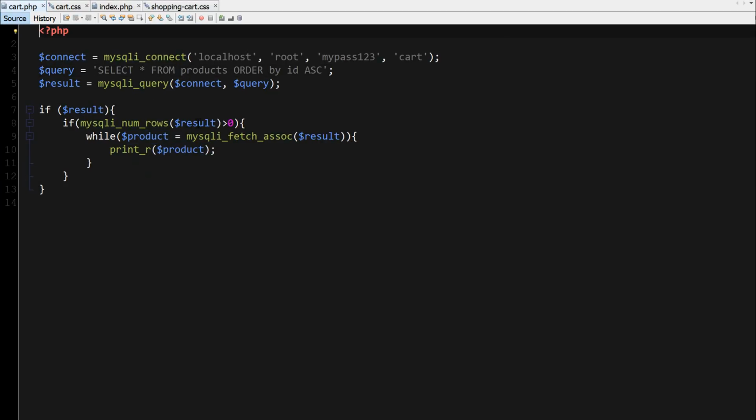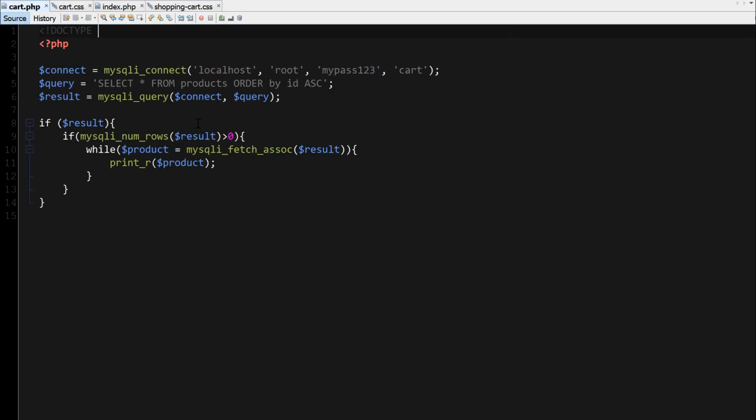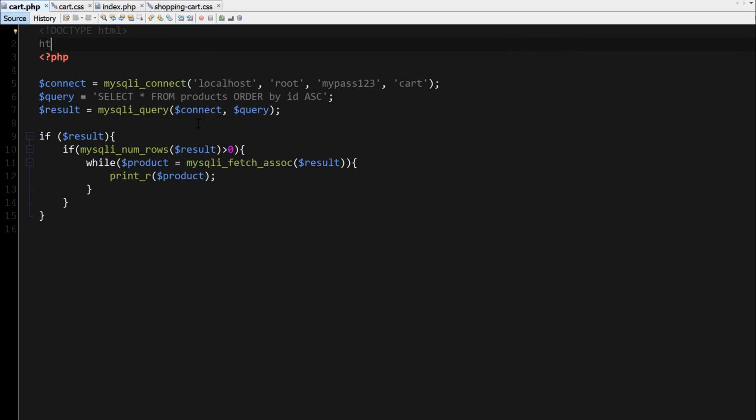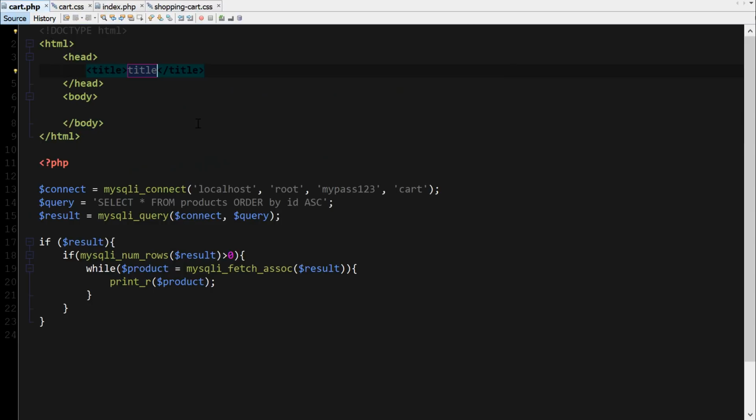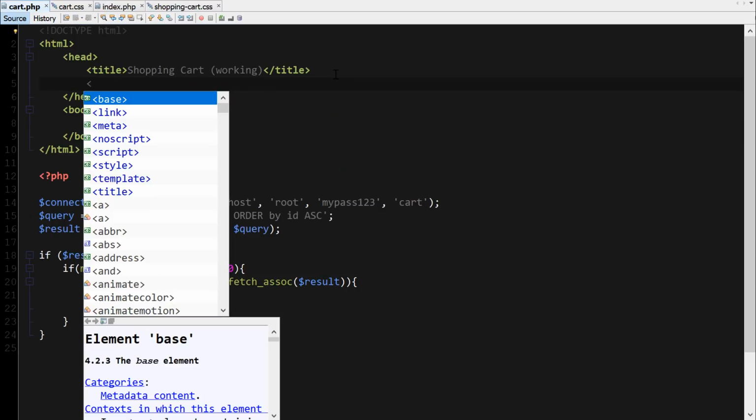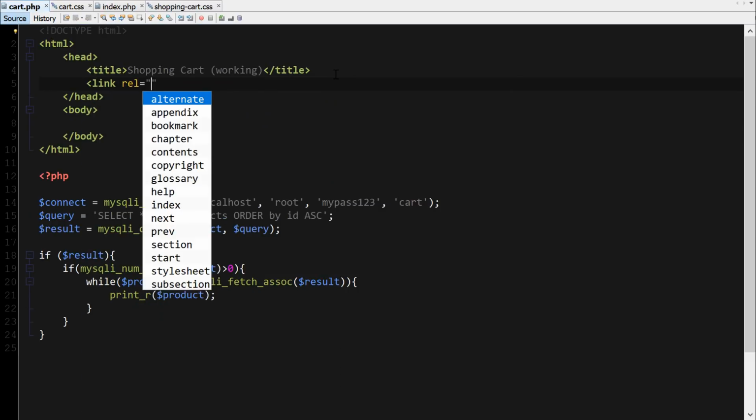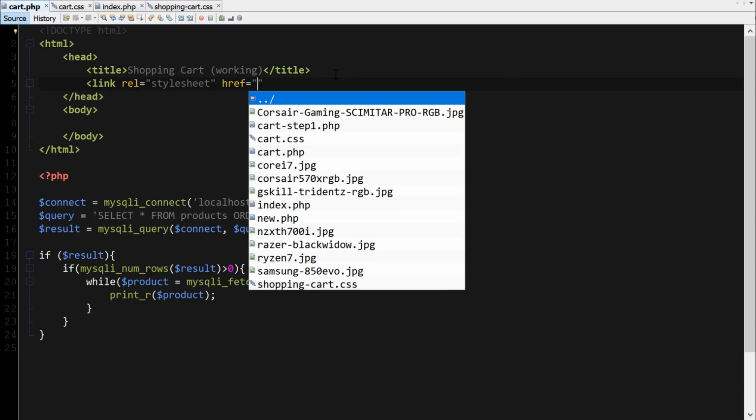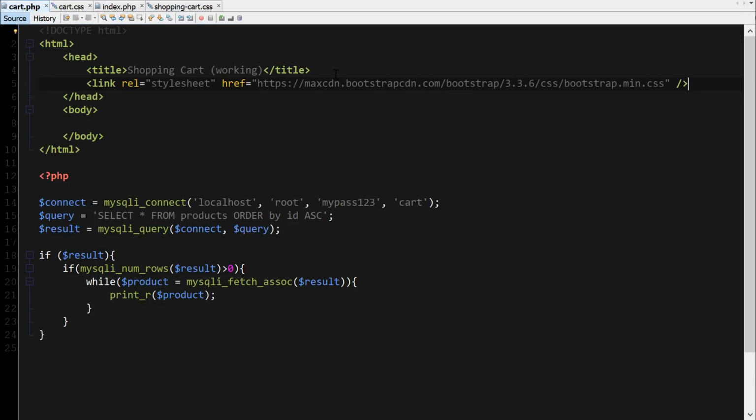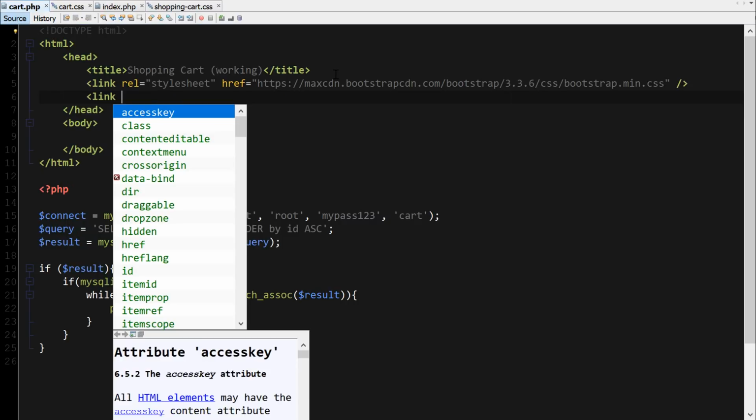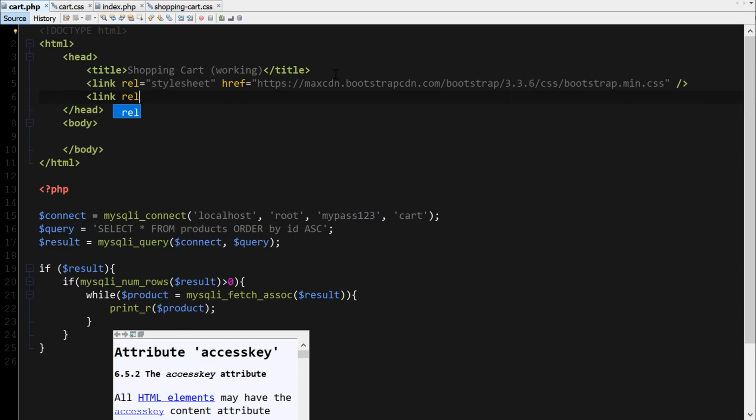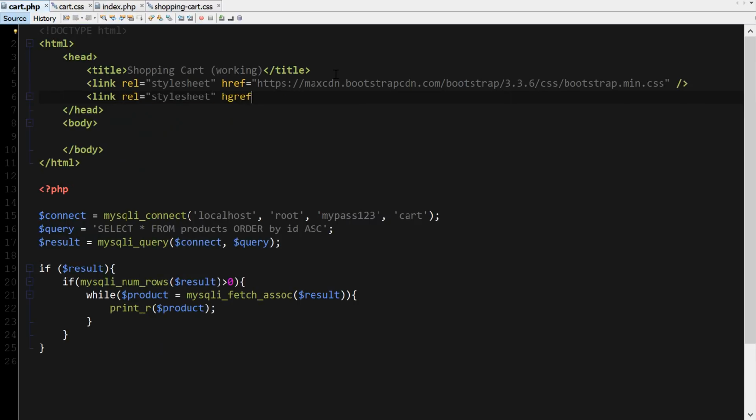So the first thing I'm going to do here is declare doctype HTML. Then provide some basic HTML tags. For the title, I'm gonna name this page Shopping Cart Working. And then I'm gonna go ahead and include two style sheets. The first one is going to be Bootstrap CSS. So I'm gonna say link rel equals stylesheet, href equals Bootstrap CSS URL, and same thing for our custom cart.css style sheet, href is going to be cart.css.